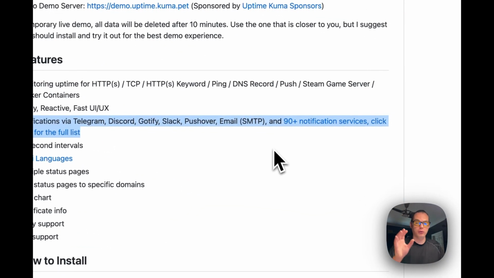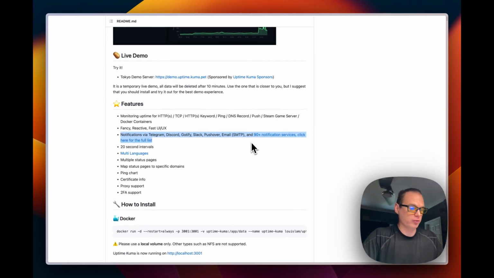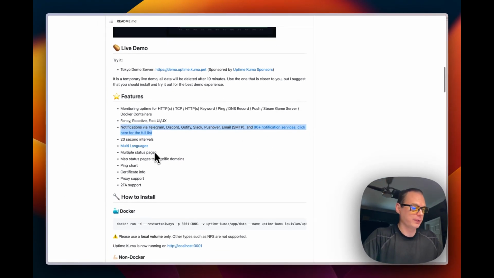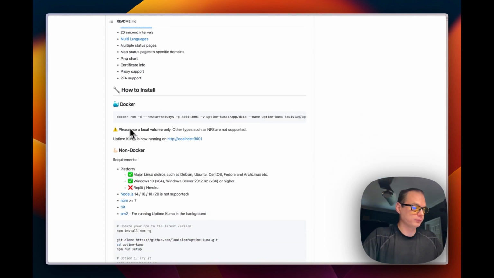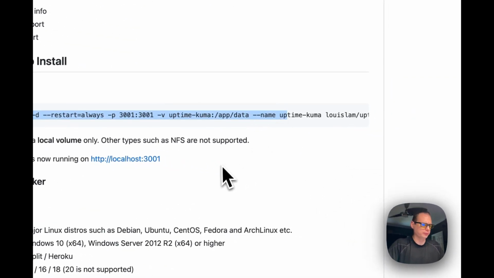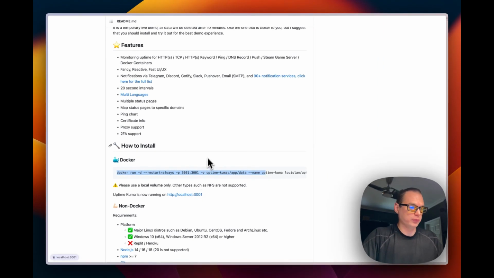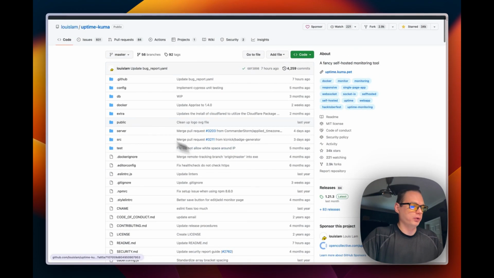Notifications, where it'll give you a notification when something's down. 90 plus notification services, so it supports a lot. Multi languages, status pages, ping charts, certificate info, proxy support, and two-factor authentication. You can install it quickly with the Docker run and get through it on 3001. Okay, now I'm going to scroll back up.